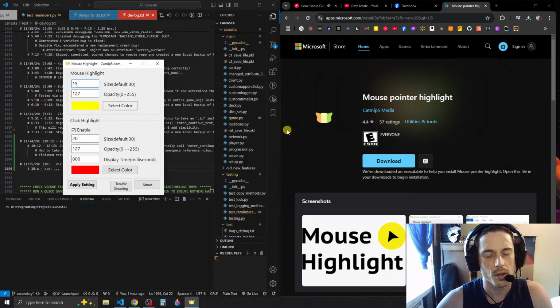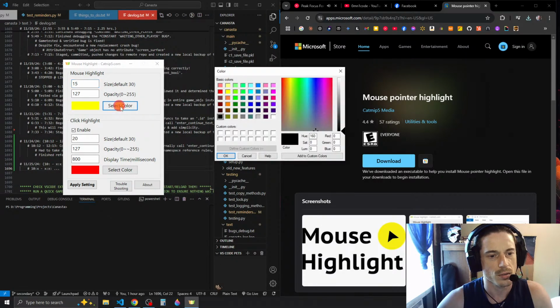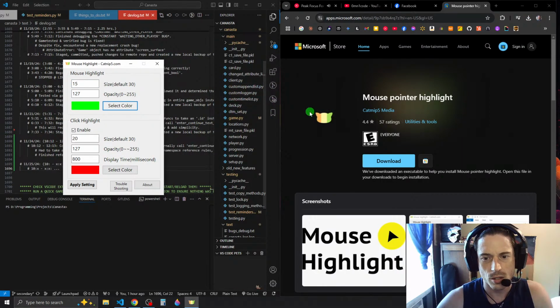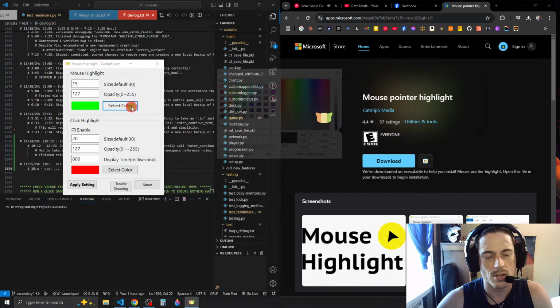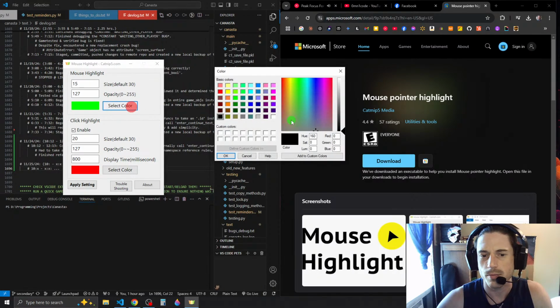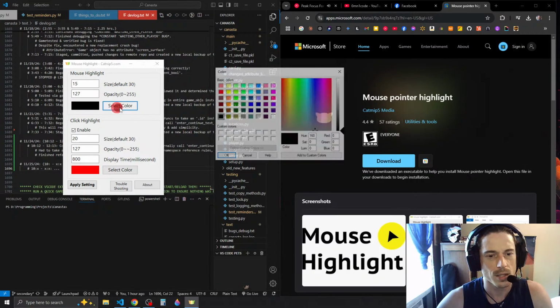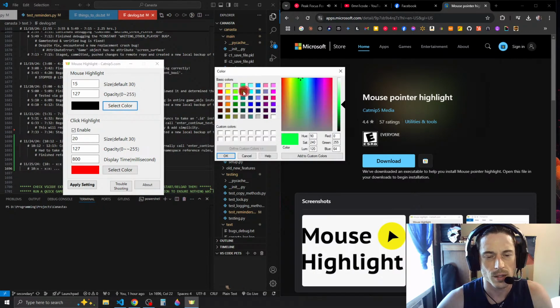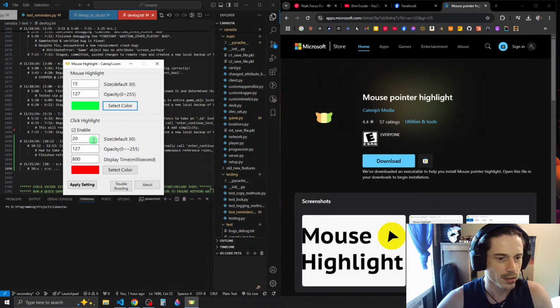Opacity, I mean, I don't like the color. I really don't. Green, would I rather green? I think I like green better. Green light means go. Why is it black? I don't want black. I want this nice, like, this nice green right here. Yeah, light green. Click highlight.